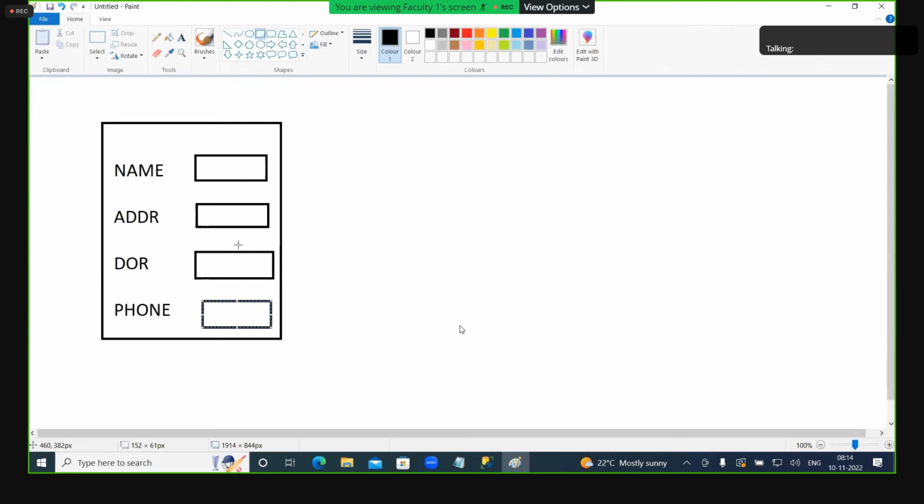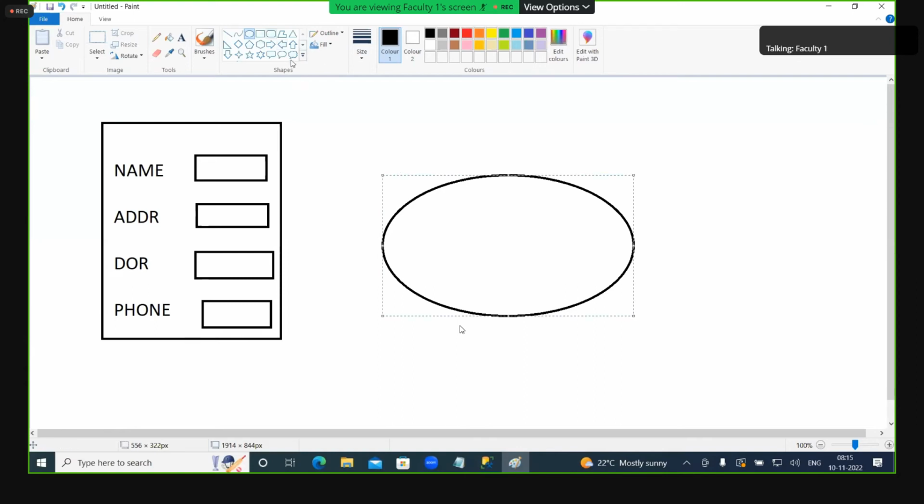Automatically generated with the help of what? Sequence. Understood? Next, suppose this is the front end. Then they write a program, and this program will insert the data into what? The database table. So this is the database table.